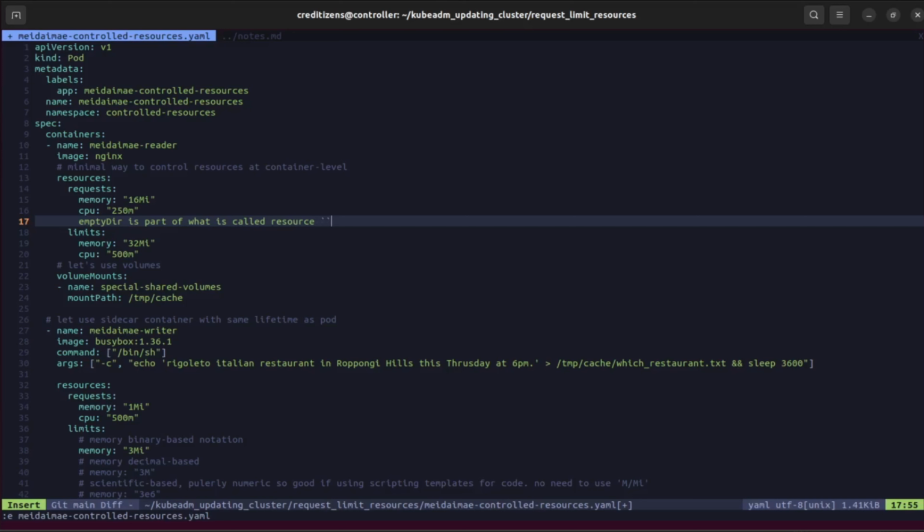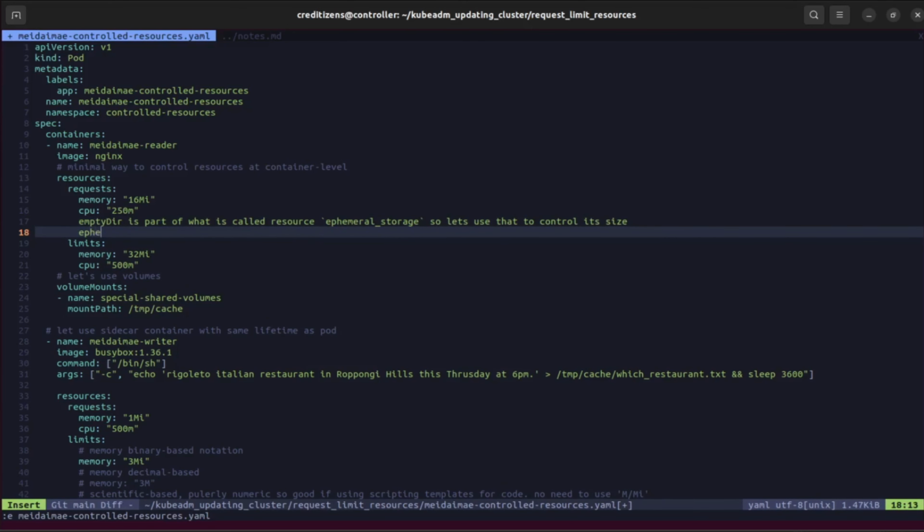So emptyDir is part of what is called, in terms of resource, ephemeral-storage. Okay, so it's not underscore. I put underscore here, it's a dash in between. So let's use that to control its max size. Okay, we're going to control its size. I'm going to use it in the requests side and in the limits side. So ephemeral-storage, not underscore.